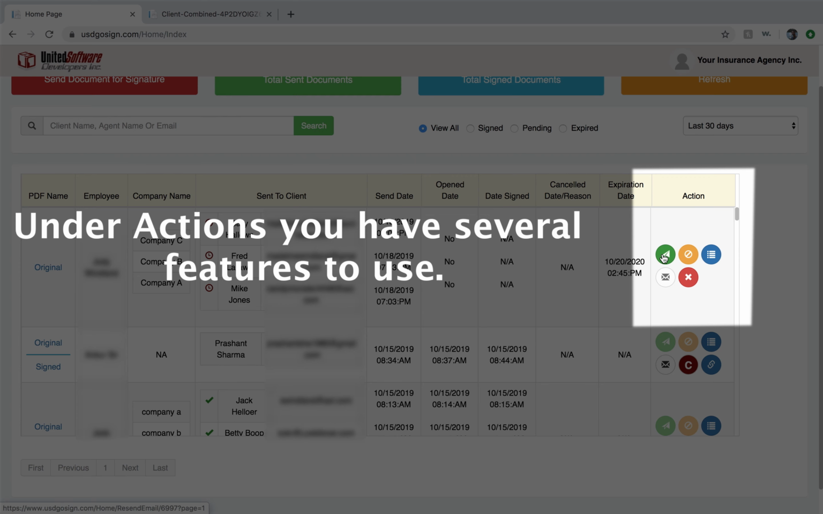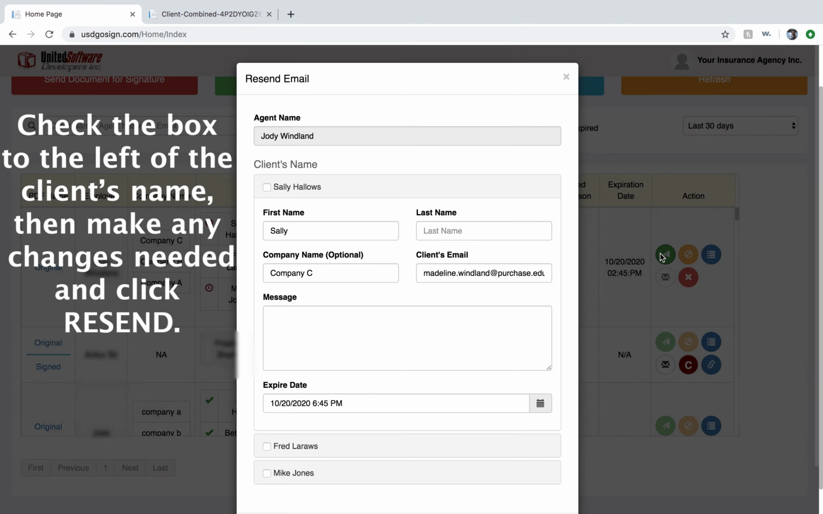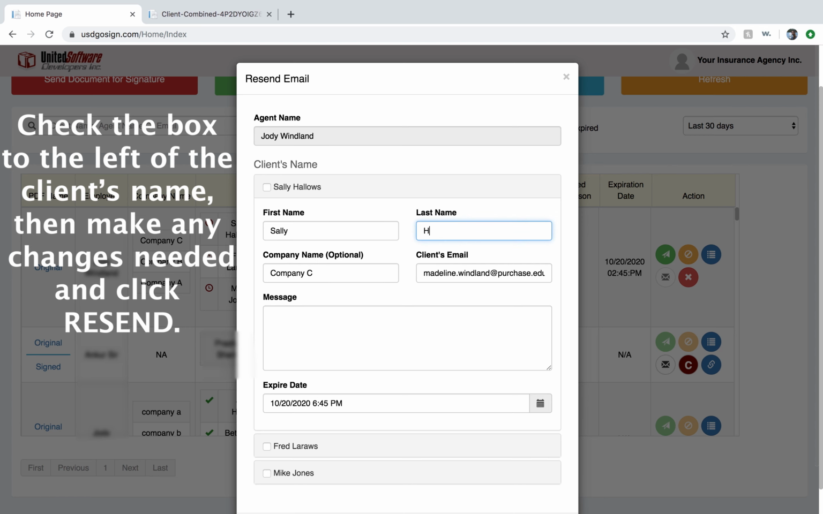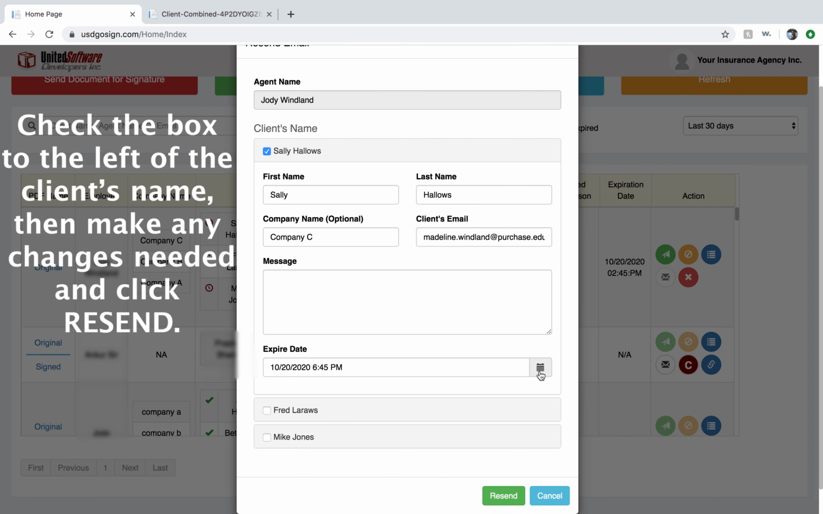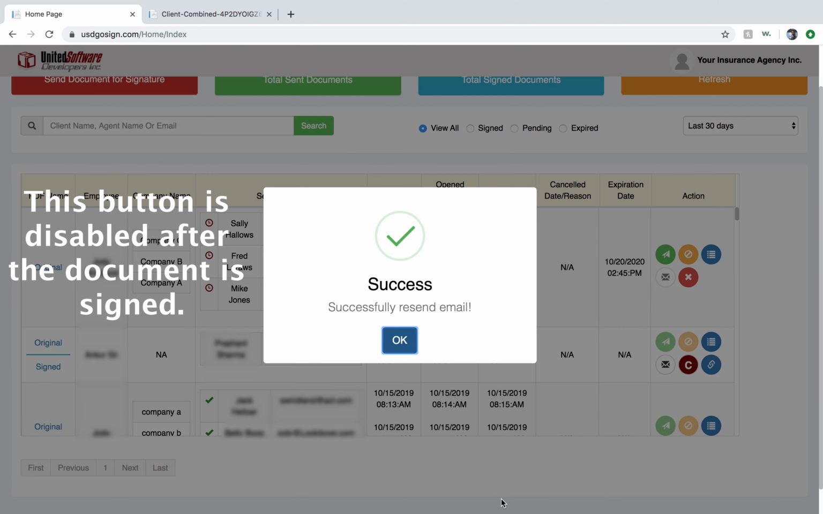Under Actions, you have several features to use. The green resend button will allow you to resend the document in case you entered the wrong email address of the client or you simply need to resend for signature. Check the box to the left of the client's name and then make any changes needed and click Resend. This button is disabled after the document is already signed.